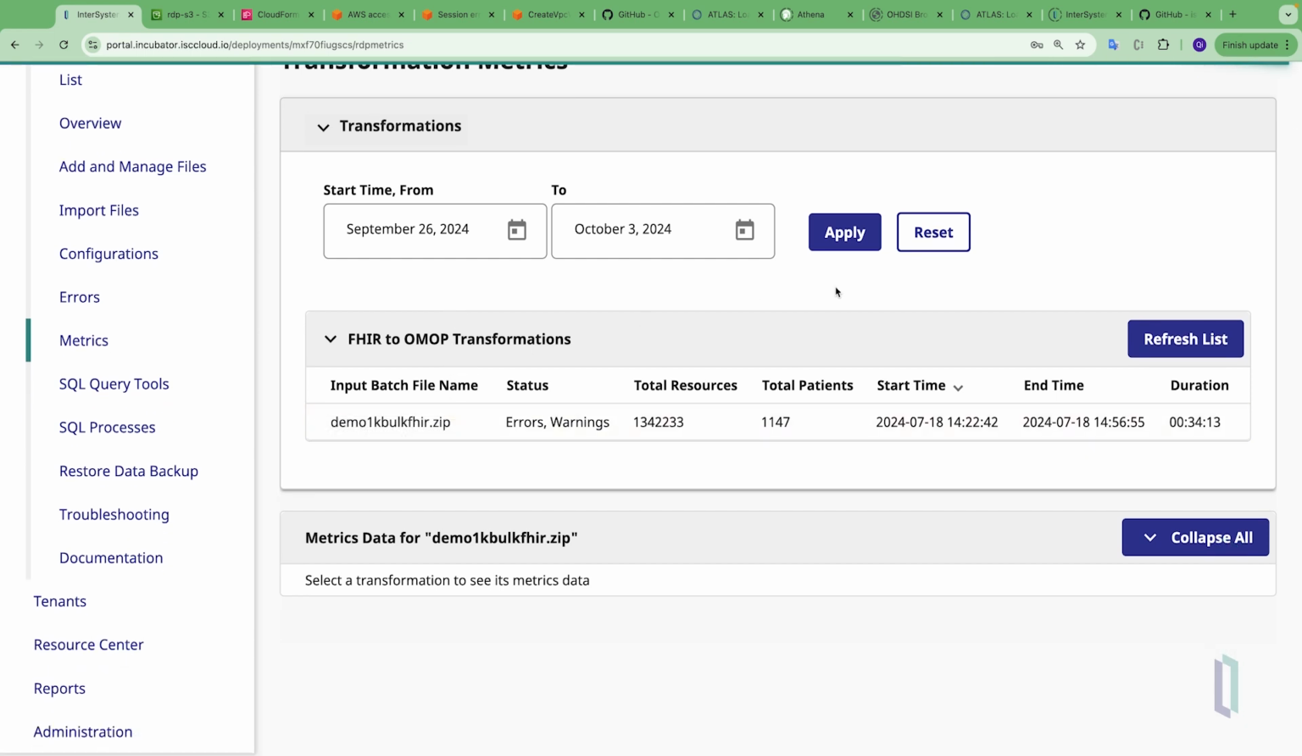So I'm showing you an example where the transformation has already been run. If there's a new file, under the file to OMOP transformations, which is the menu under metrics on the left-hand side, you immediately see a particular file and a file name. As soon as the process starts, you will see the start time, but it takes some time to finish, so you will not see the end time until it's finished. But at least the process has picked up the file.